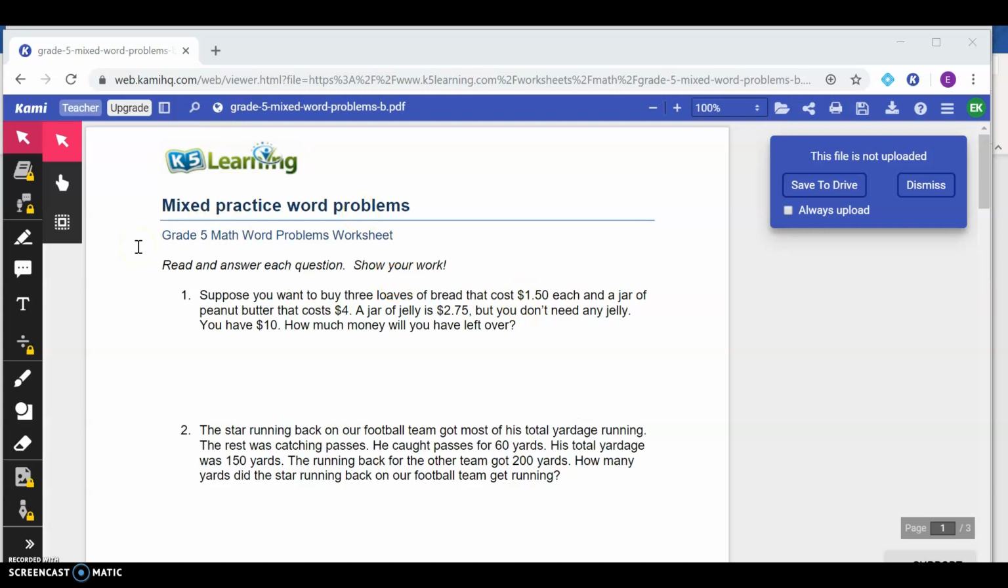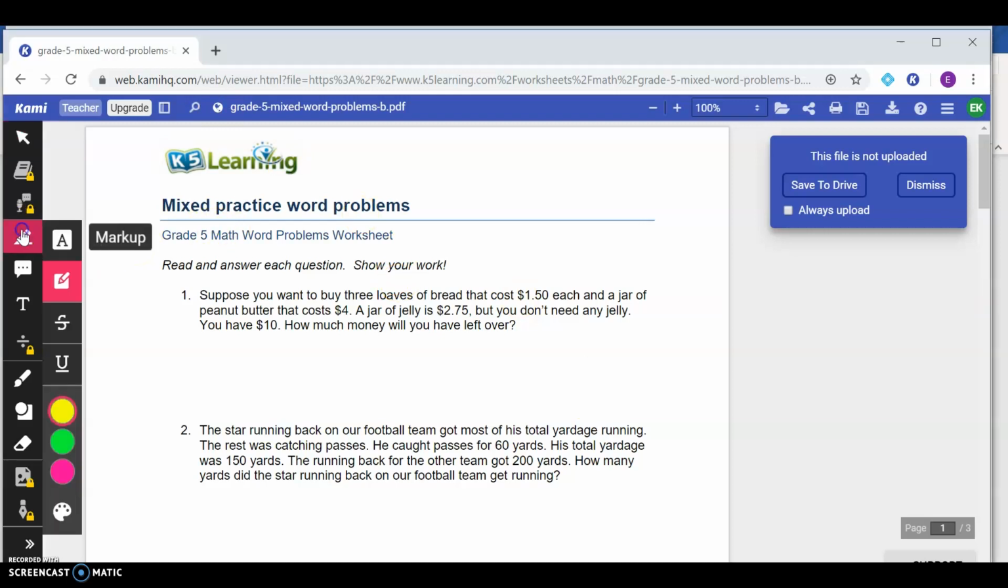So let's start by highlighting our key information. So over on the Kami side, I'm going to use this box highlighter to highlight some important information. So first, suppose you want to buy 3 loaves of bread that cost $1.50 each. So I'm going to highlight that. That seems important. And a jar of peanut butter cost $4. A jar of jelly is $2.75, but you don't need any jelly.